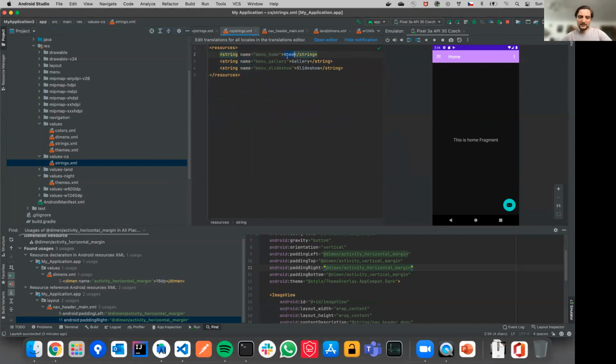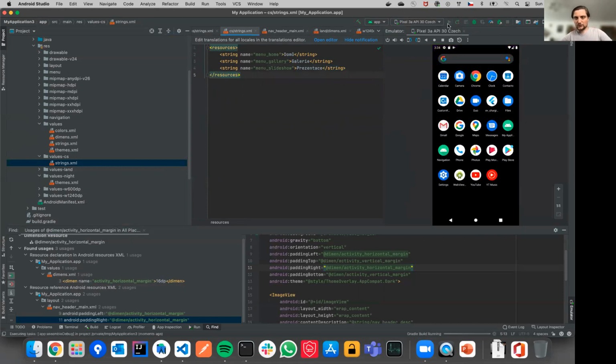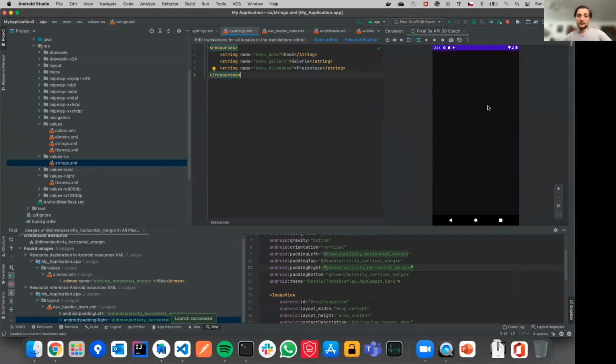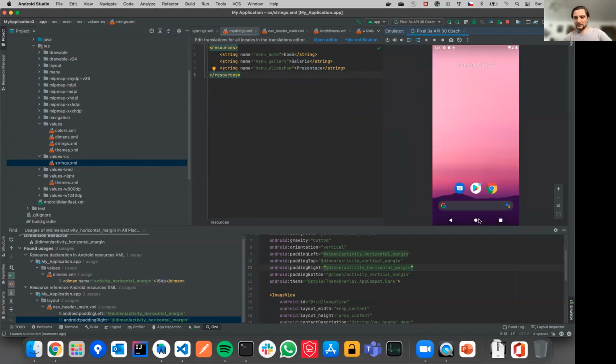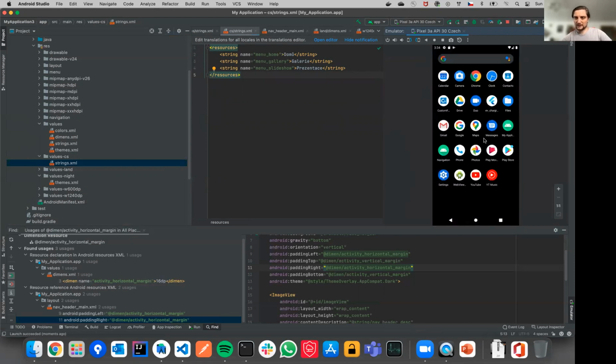I'm just too lazy for that. Let's check that we are going to use some of the Czech names like that and reboot the application. What you should see now, it's still the English version, so nothing should change as of now. So as you can see here, we still have a home, we still have a gallery, we still have a slideshow. But once I select the settings, so let me just quickly do that.